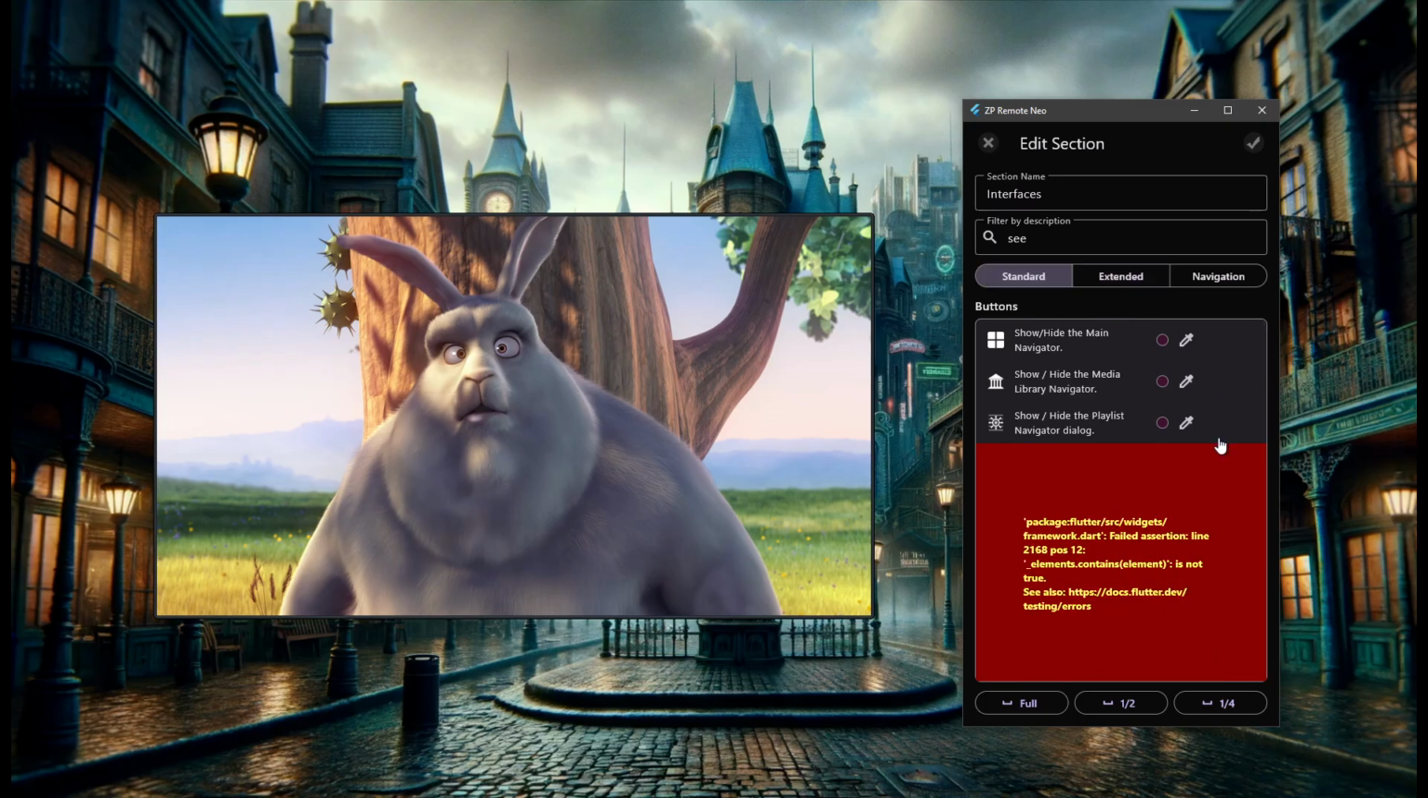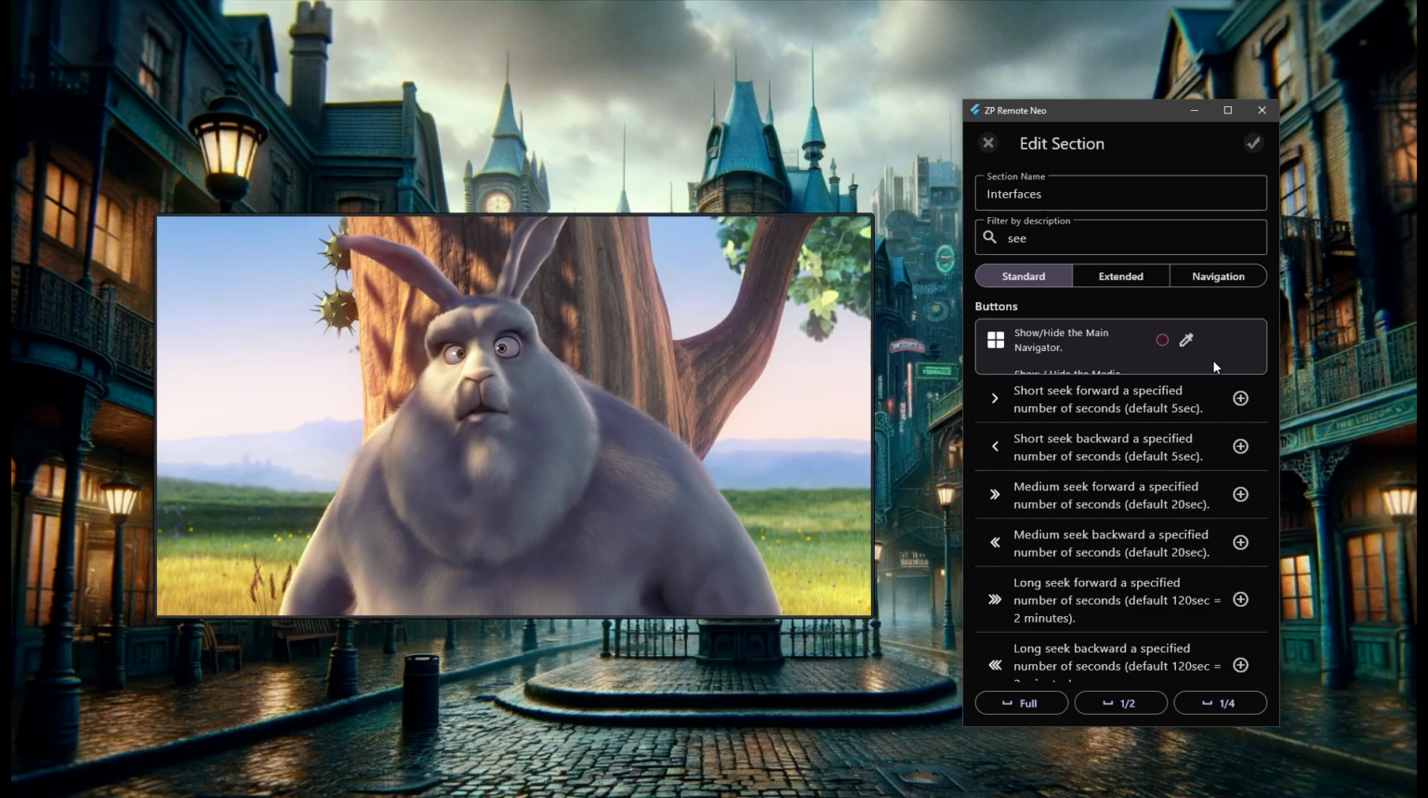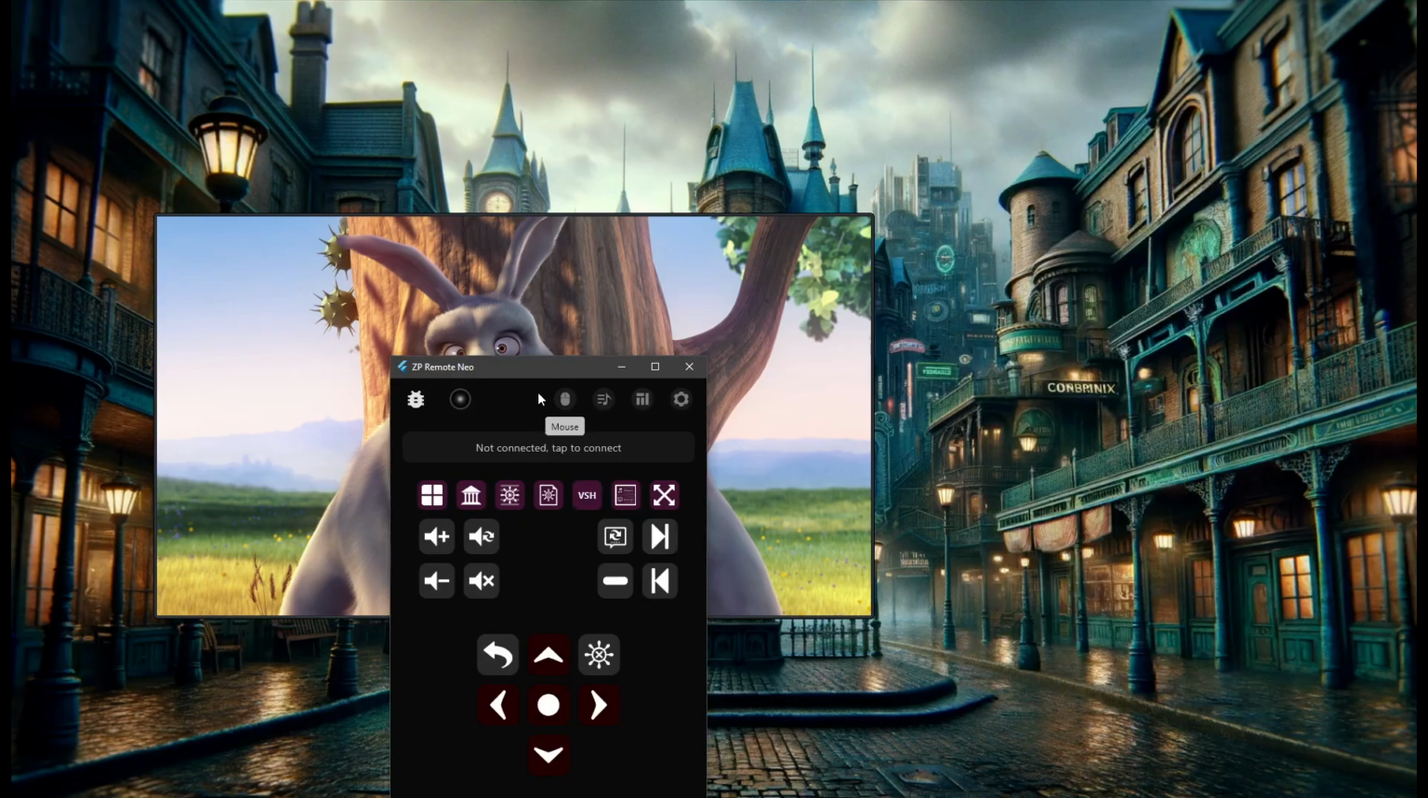Okay, let's just close this. Still shows it? Yeah. I'll fix it in a second. Okay, so this is the button layout. Misbehaving now. Okay, let me just reset it quickly. Here we go.